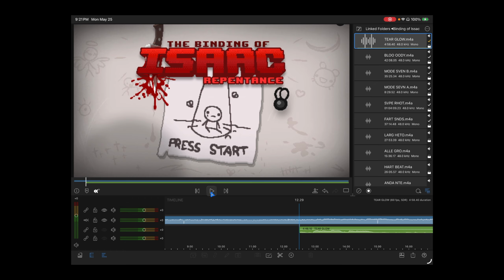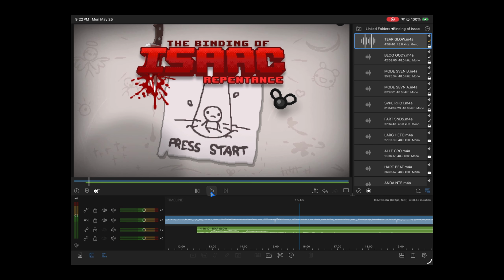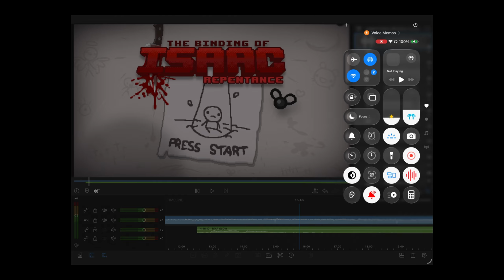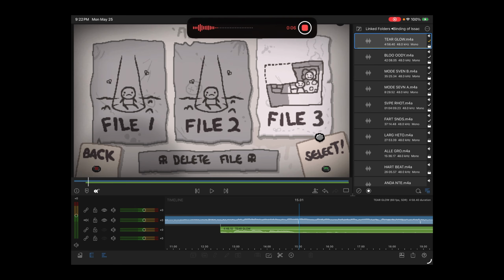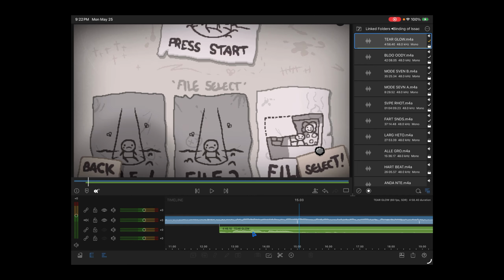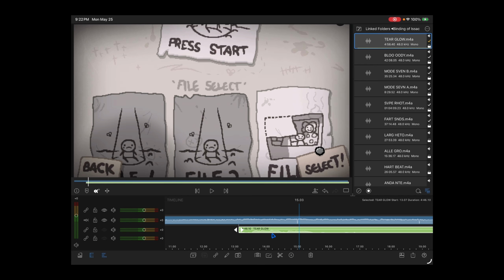So let's see where the audio is. I believe that stopped my audio recording playing that back. Well, in any case, so we line that up. You can literally click and drag the playhead to line up where you need it to sync.